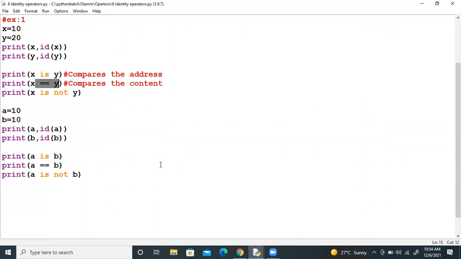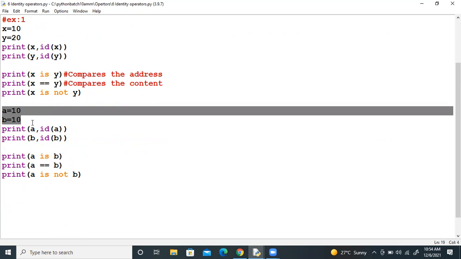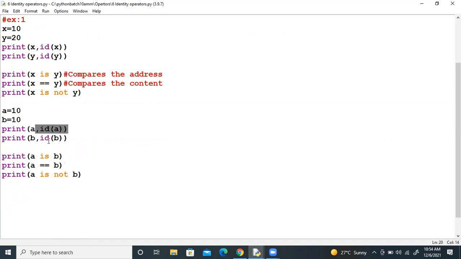A equal to 10, B equal to 10. Address of A and address of B, same, right? Contents are same. A is B, true. A address is equal to B address is true. A content is equal to B content, true, right? A is not B, false, right?